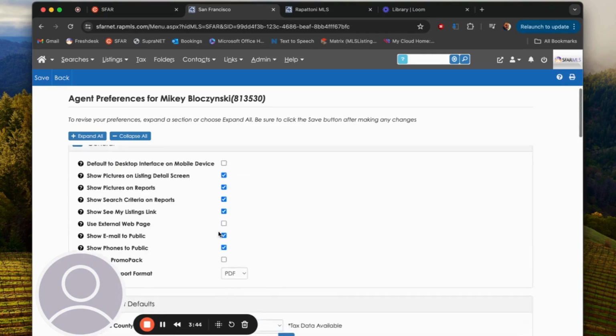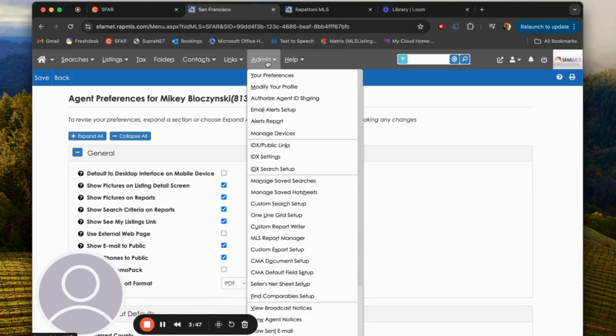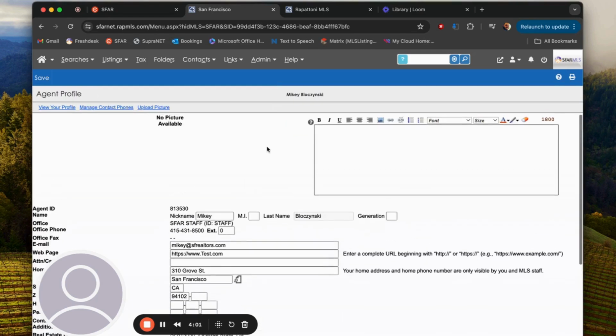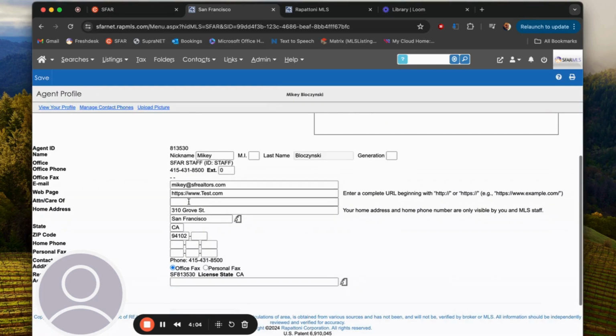So what we'll do is we'll go back here to admin, and I'll show you the next thing on the admin tab, which is modify your profile. It's very important. We get a lot of questions about how you can modify your profile, and it's just under the admin tab, modify profile. We'll click there, and you'll see here this is exactly how my profile will show.